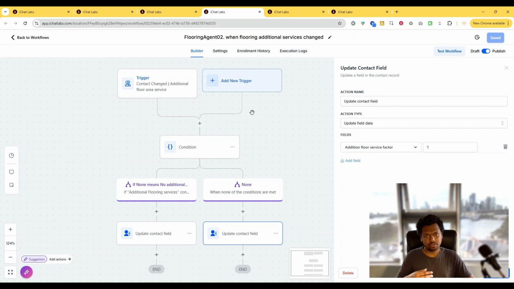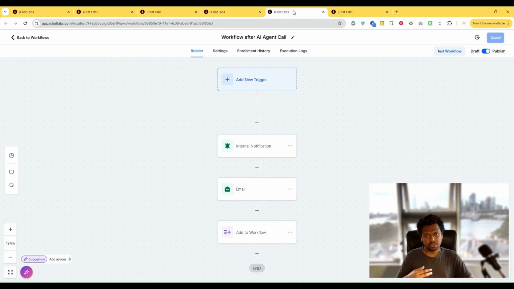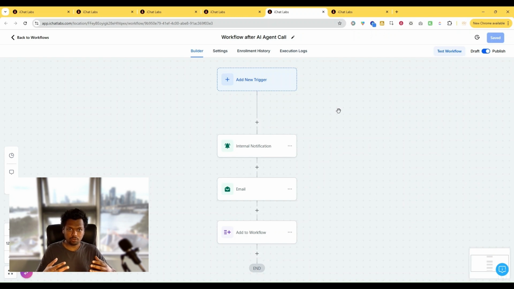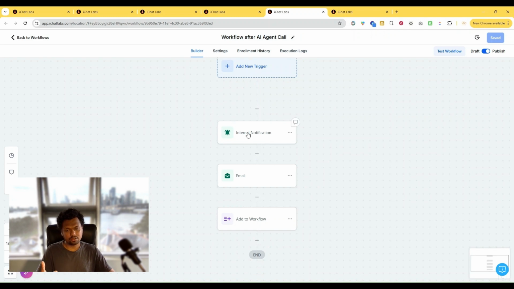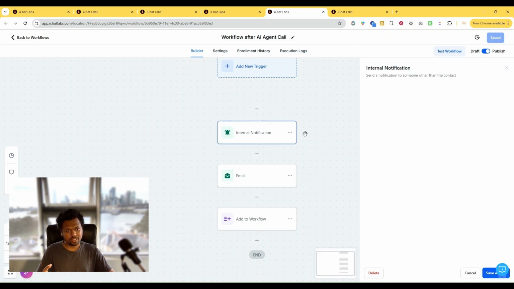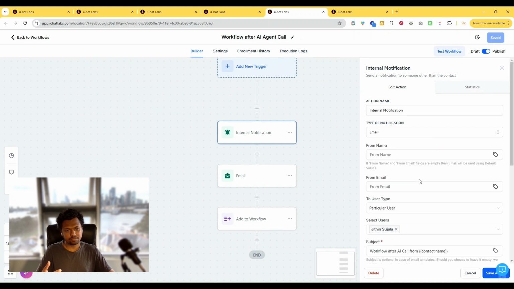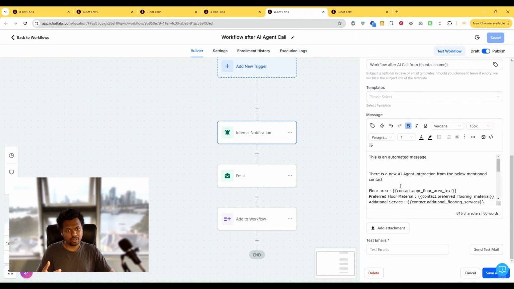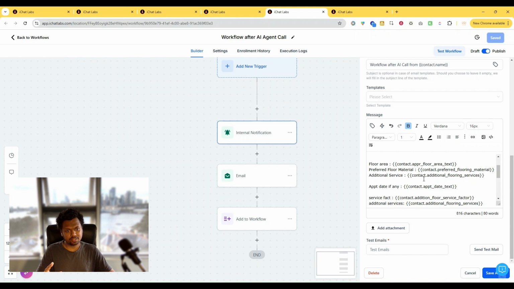Okay, so let's go into our third workflow, which is the workflow after the AI agent call. This is a workflow which gets triggered when the call ends. When the call ends, we send an internal notification to the admin with all the details from the call, such as the flow area, preferred material, additional services, and so on.